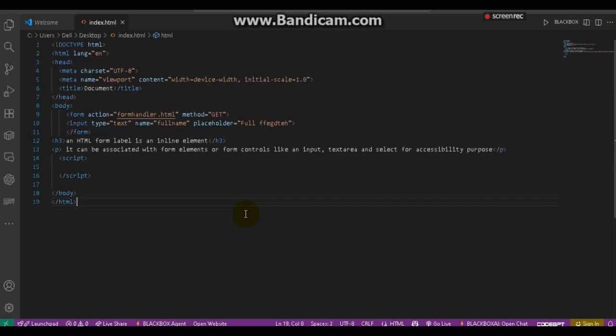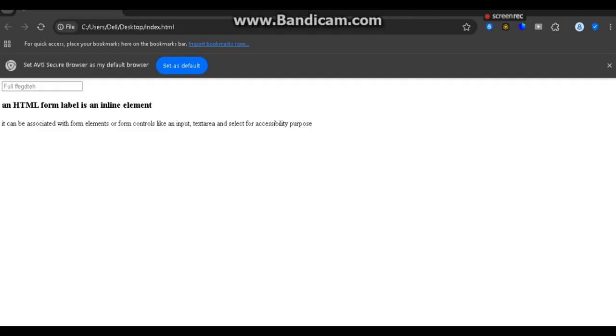Okay guys, welcome back to the third tutorial of our HTML and CSS journey, and today we are going to be talking about the HTML form label. The HTML form label is an inline element which we are going to be explaining how it works. It can be associated with a form element or form control like an input, textarea, and select for accessibility purposes.